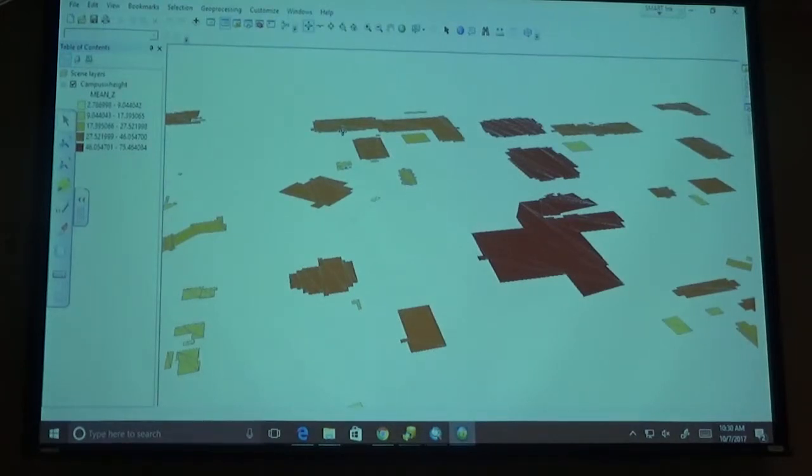Well, we know we have elevation data, or building height, not elevation data, building height in there. Well, let's blow it up. Let's blow it up. You with me? Yeah, let's blow it up.